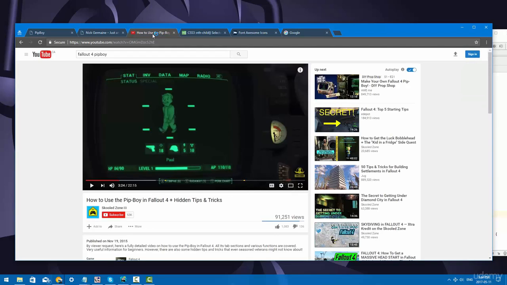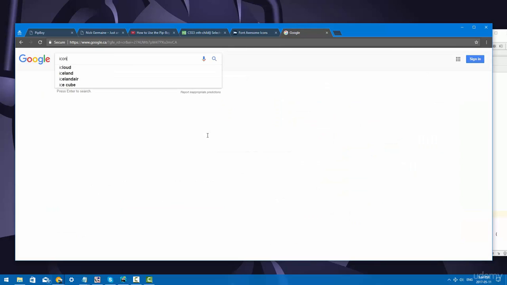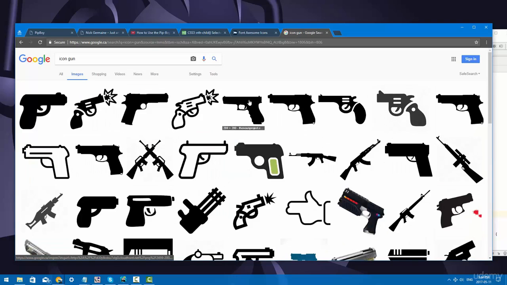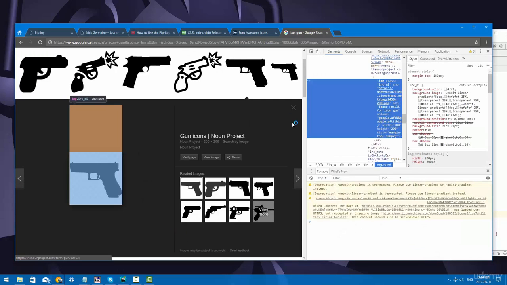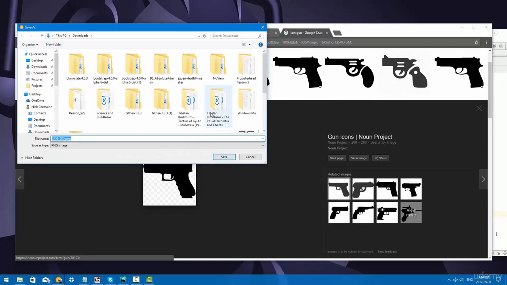We need three, four, five icons. We need an icon of a gun, crosshairs, a helmet, something charge, maybe electricity, and then a radiation symbol. So I'm going to precede each one of these searches with the word icon, gun. And I'm just going to grab this one right here. Oh, didn't mean to inspect that. Save image.